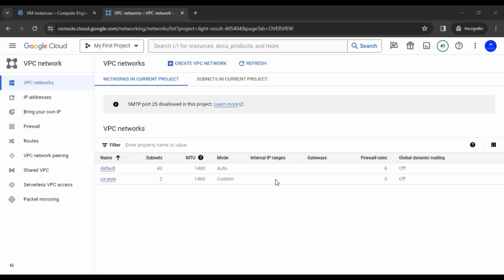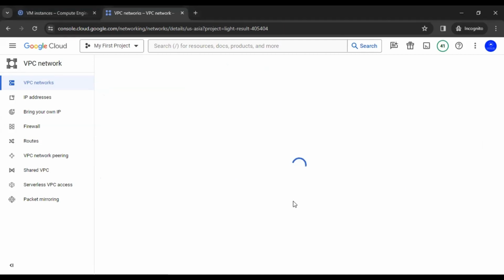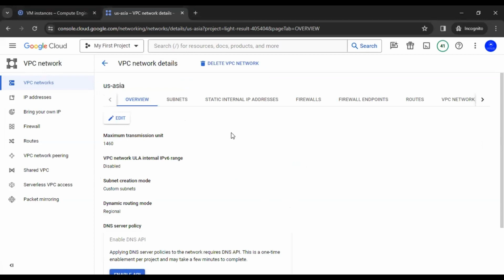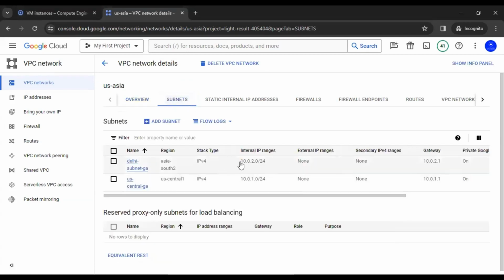Okay, friends, so this is our Google Cloud Platform web console. In the last lecture, we created this custom VPC network, US Asia, and we created two subnets inside this VPC network. Those subnets have the IP range of 10.0.2.0/24 in the Delhi region, and 10.0.1.0/24 in the US Central 1 Iowa region, and both are stack type IPv4.